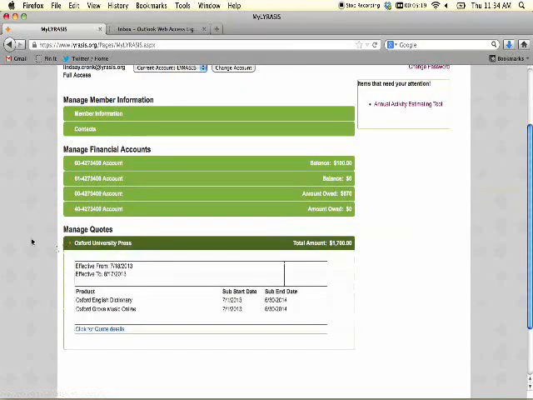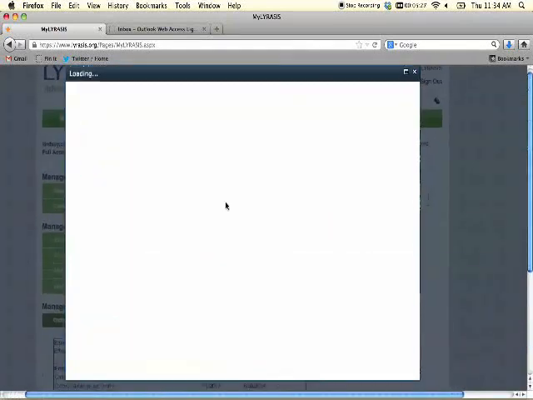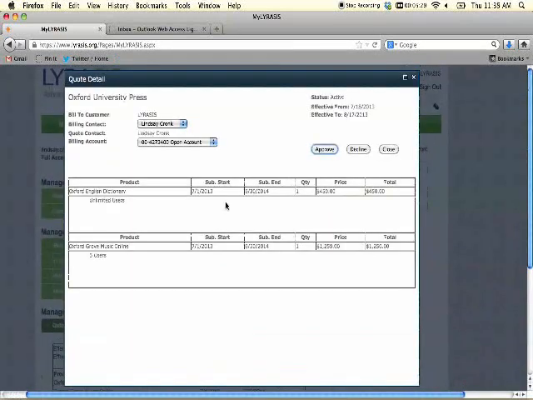Let's process a quote. Clicking on Manage Quotes, you'll want to click on the full quote details. Once within, you'll see details of each product within the renewal. You'll be given options for the account you're going to pay out of, as well as the billing contact that you want to receive the invoice.